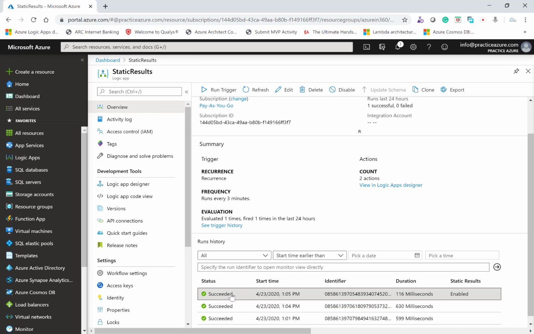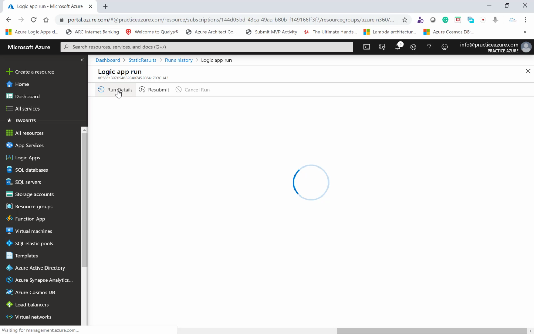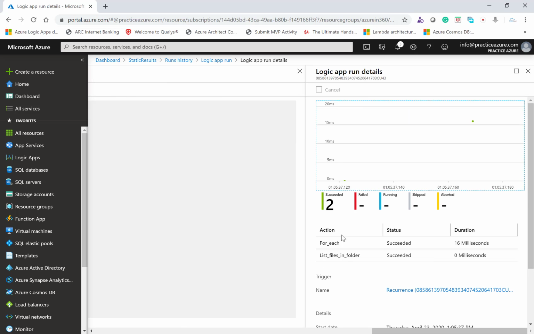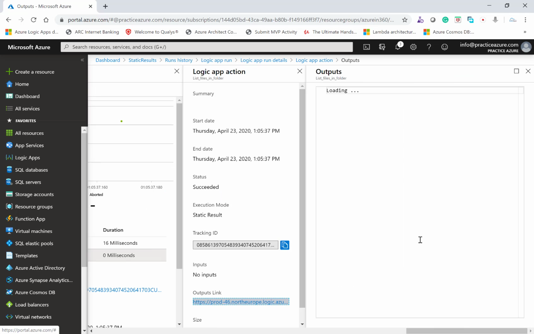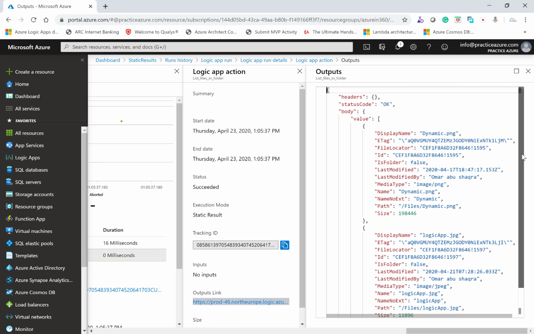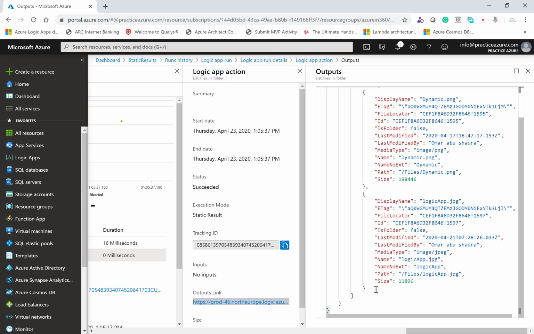If we go to the execution, to the run details, to the list files in folder step, you will see in the output we have the same expected output, but only 2 files, and this proves that we didn't make an actual connection to the resource. And this, as mentioned, is a useful tool during the testing and development of a workflow, so it will not affect any production service.